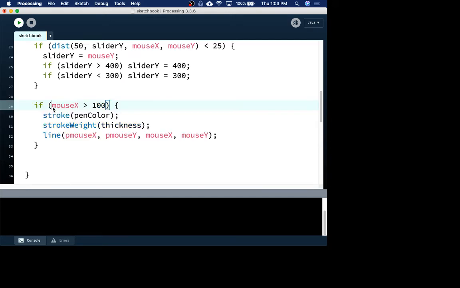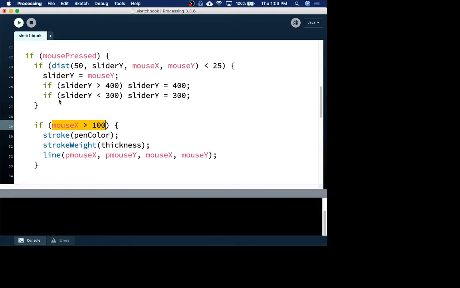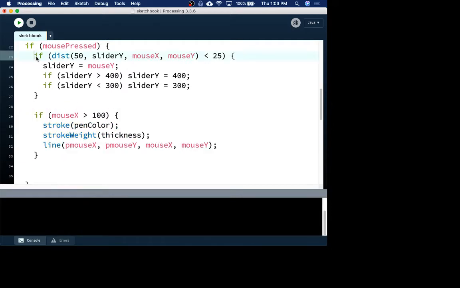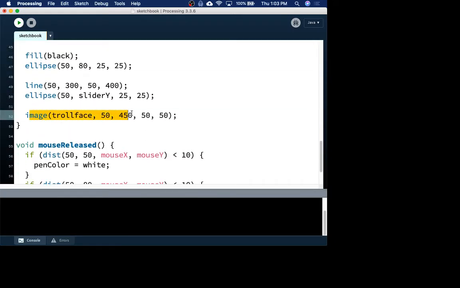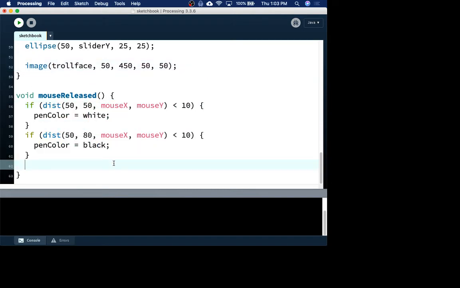I have this set up with if mouse X is greater than 100. And that's just so I don't draw when I'm on my toolbar. It's not really super important, so don't worry too much about that. But this is my mouse press. This is me drawing my squiggly line. This is me adjusting my slider when I press the mouse. And then I have all my tool buttons, including the troll face one. And I have mouse release for registering if I've clicked on a button. So hopefully that little tour of my program orients you a bit within my code, and hopefully you can kind of map that to where you are in your code.